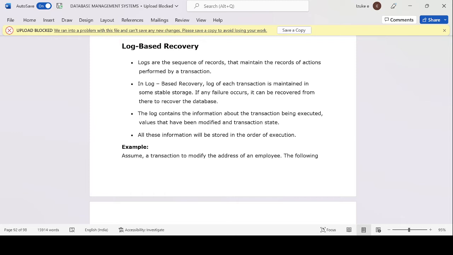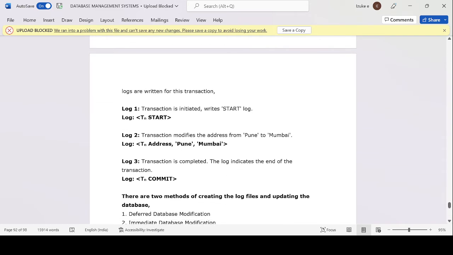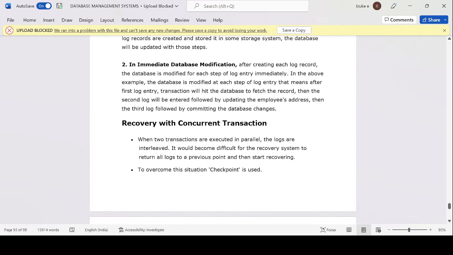If I have a log record, then only I can do it again and I can make my database a stable thing. So whatever we have discussed up to now, how to start, how to commit, and how to abort, these are the things. And we also discussed deferred data modification and immediate data modification just now.